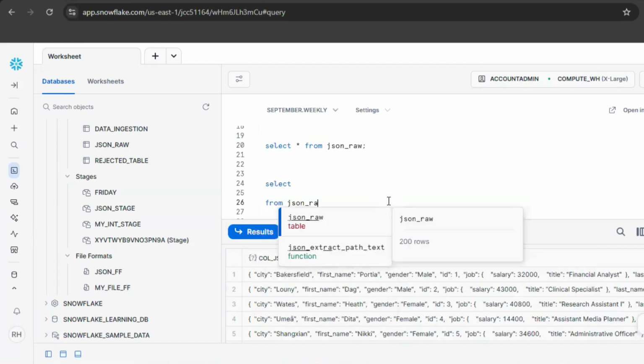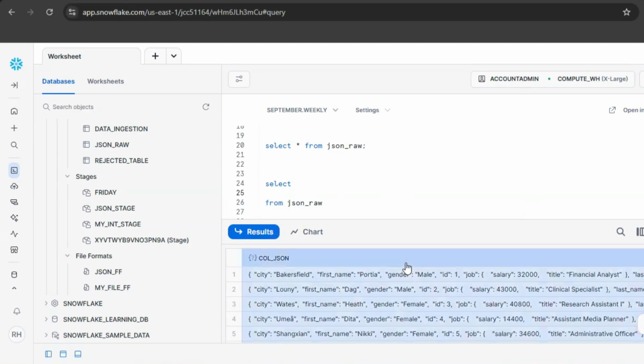Select from JSON raw. What do we want to select? We want to give the column name. What is our column name? col_json, because everything is present inside this column. So what I will say, col_json. This is my column name.